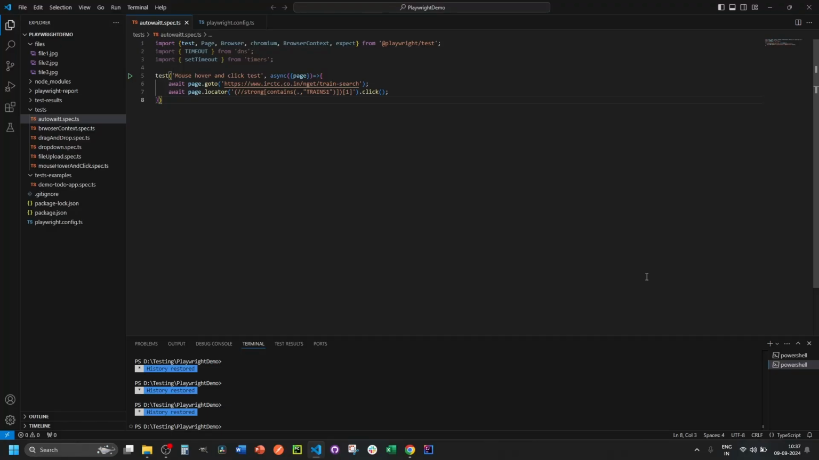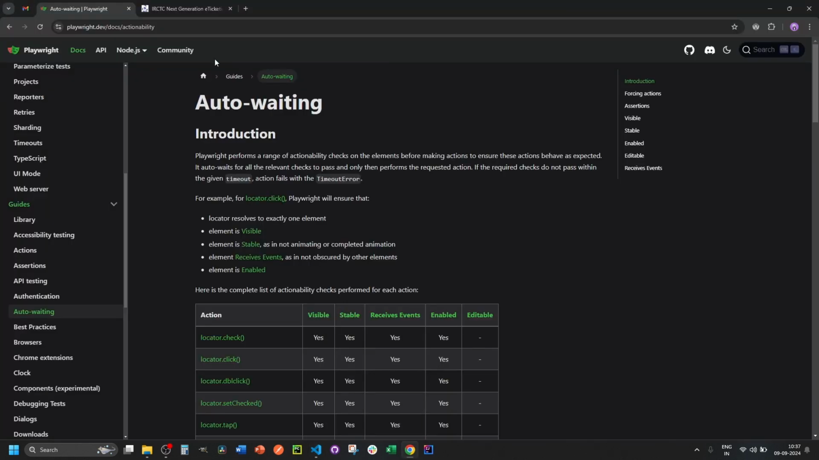Hello everyone, in this tutorial of the Playwright and TypeScript series, we will learn about auto-waits in Playwright. Playwright gives us auto-waits. If we go to the documentation part of Playwright, you can see here auto-waiting.